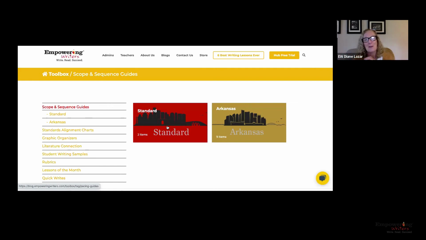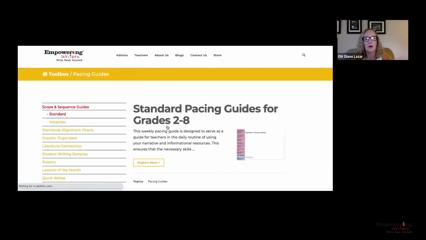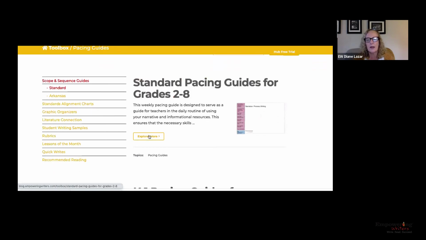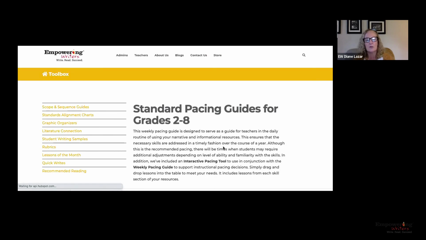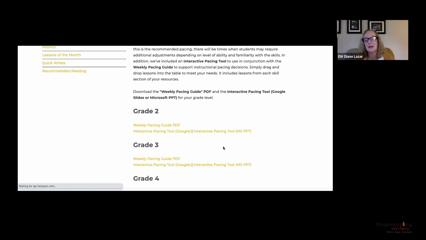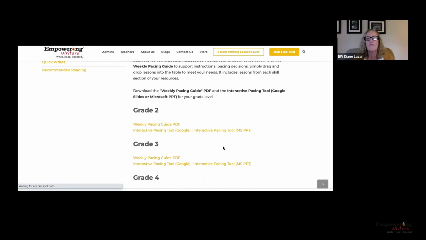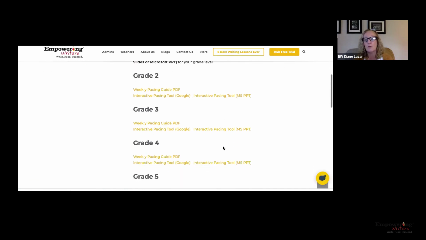And you know that with a printed guide, we certainly cannot do that. So in our main website, what you want to do is click on the pieces that you're interested in. Here's our scope and sequence, our standard pacing guides for grades 2 through 8. If you click right into our standard pacing guides for grades 2 through 8, you'll see exactly what I showed you in the hub. So you have everything, my printed partners, you have everything that our hub users have in terms of your scope and sequence.